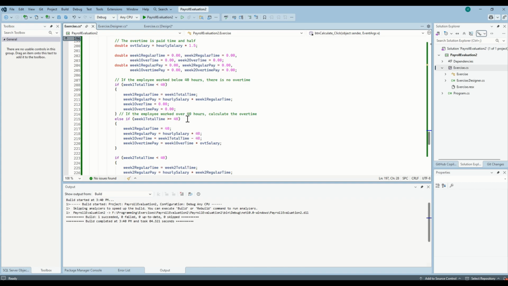If the user worked over 40 hours a week, then we need to calculate the overtime. In this case, the week 1 regular time is equal to 40. The week 1 regular pay is gotten by multiplying the hourly salary to 40. The week 1 overtime is calculated by subtracting 40 hours a week from the week 1 total time.